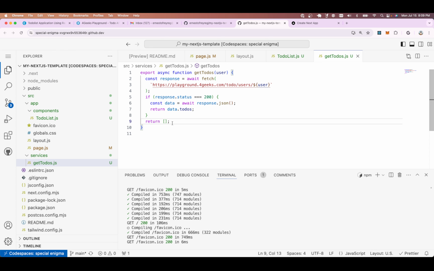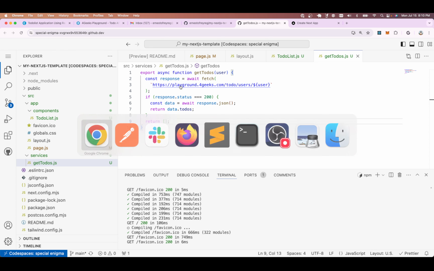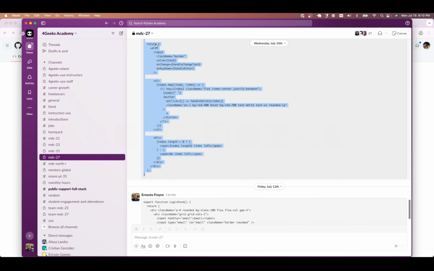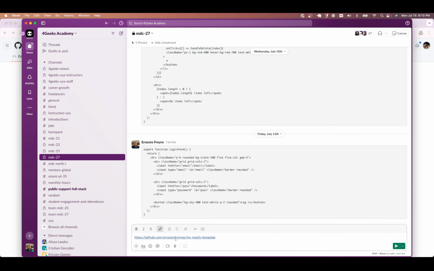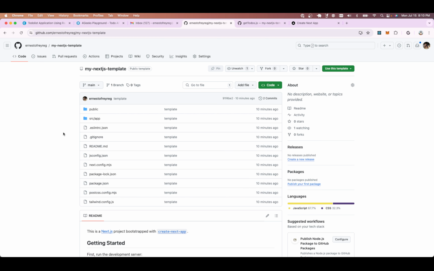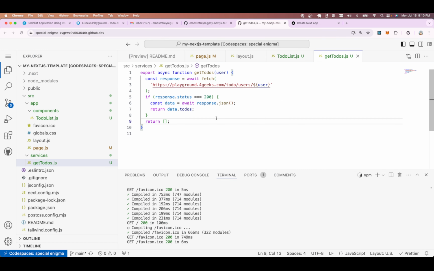Wait, let me share the template. This is a Next.js template. You were here on Friday, right? Yeah, Friday we created a template. So my template is this. But you can use it. It's public, right? So I'm sharing that on Slack. Use that one. Use it as a template. So create a repo out of that template.